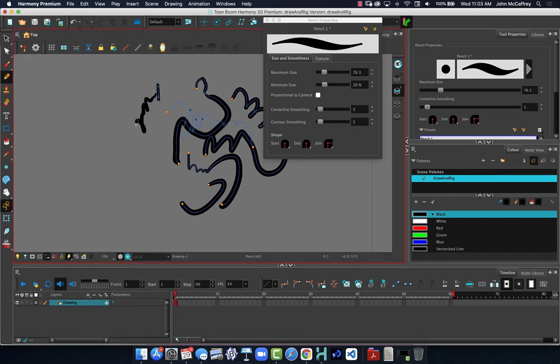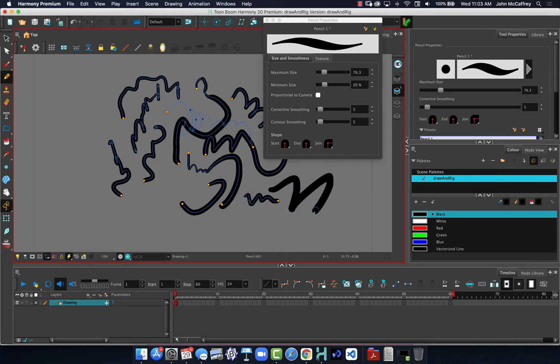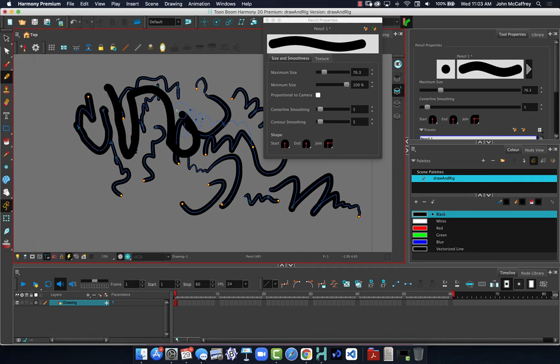If I just draw with a consistent pressure, we can see, but if I press hard or light, so it's like the paintbrush, it does give me that variation. If I don't want that, if I want it to be consistent no matter how hard I press, so no matter what I do, it's always giving me the same stroke, I can do that.